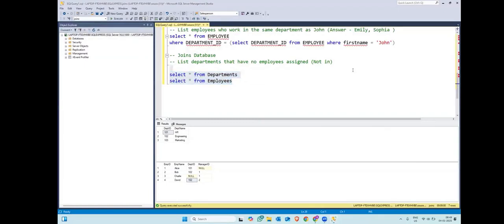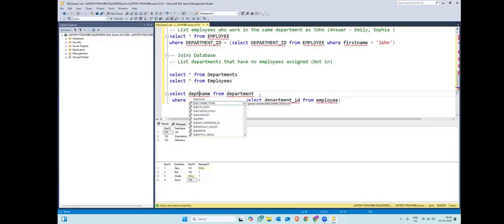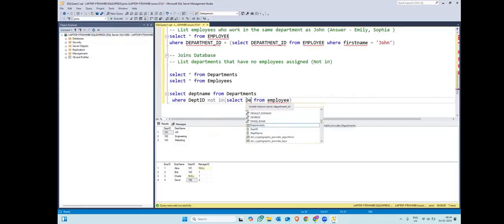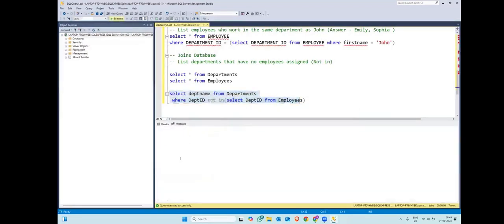Okay, so Nilesh has shared. Let me write this and see. So it is select department name from departments where department ID not in select department ID from employees. Right. Let us run this.